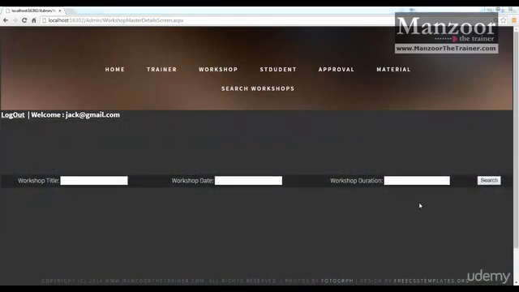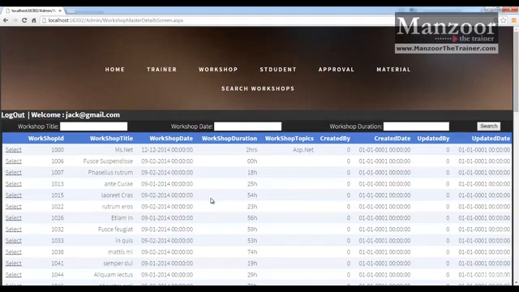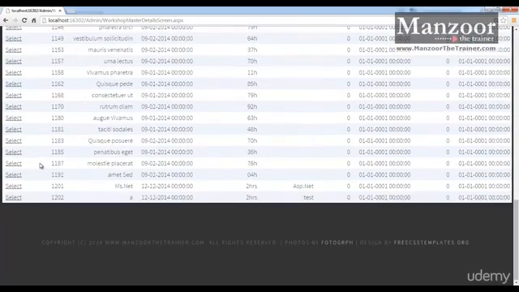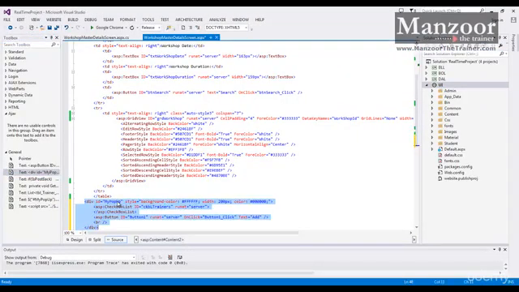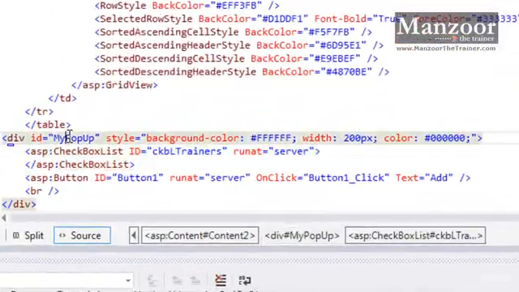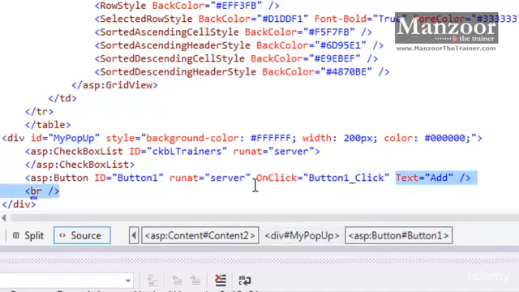So here I have the form. I'll say search. So it has listed all the workshops. Now let me go and add a div tag, and in that I'll be adding a list of trainers and an assign button. So already we have seen this kind of functionality in our earlier videos. So I have the div tag ready with me. Now the ID of the div tag is my pop-up. I have a checkbox list. It says CKBL trainers. So I'll be listing all the trainers in this checkbox list. And I have a button, and on click I'm going to assign that.